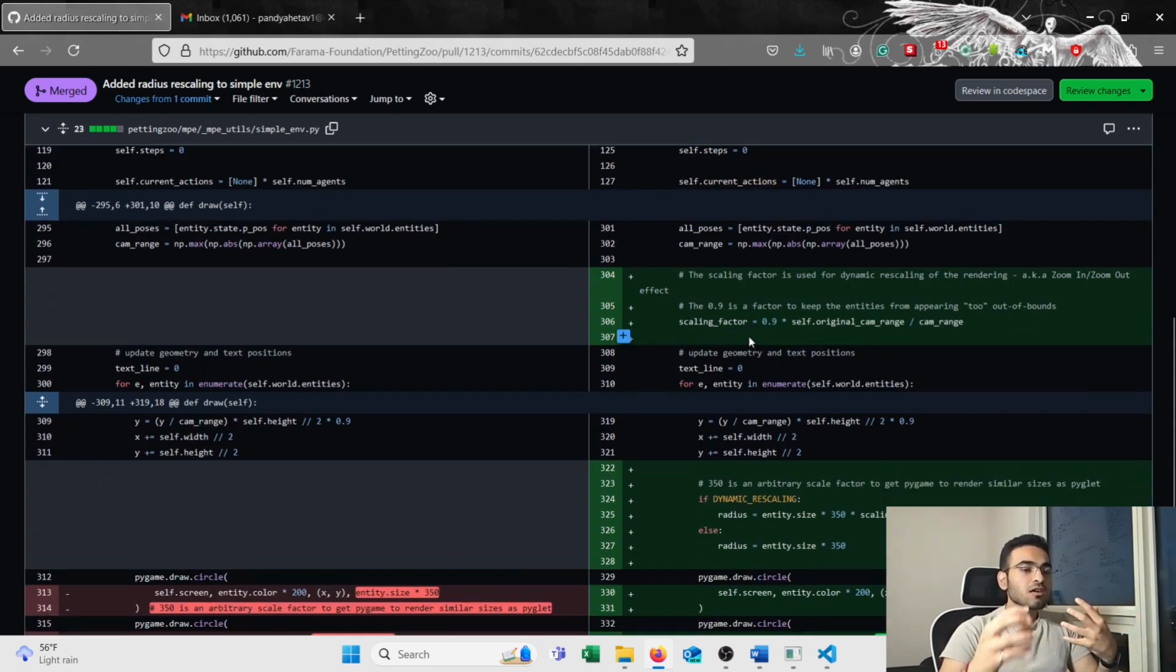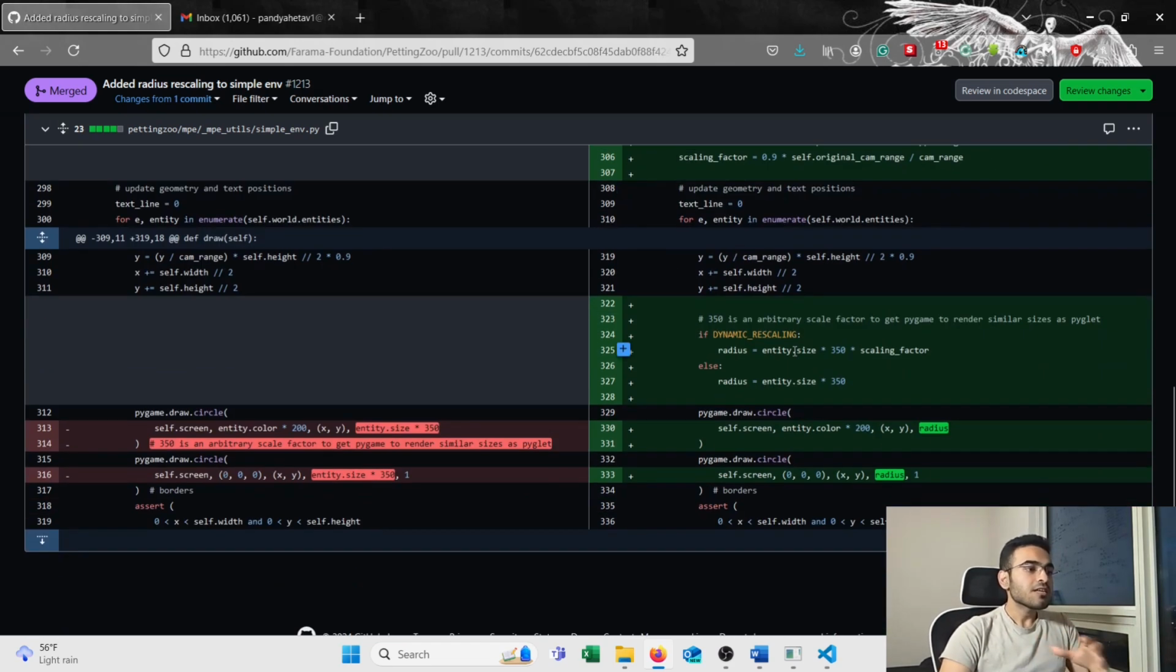Now, every time we have a new rendering, we calculate the current cam range, which is just called cam range, and the ratio between the original cam range and the current cam range. And 0.9 is just a factor to make it not too out of bounds. It's more of a heuristic factor. So this gives us a scaling factor, which is basically the ratio of the initial size we began with and the current size of the window that we are playing with. And this scaling factor is used to scale all the entities when we are drawing it and rescaling the radius of these entities to be specific. And that's what's happening over here.